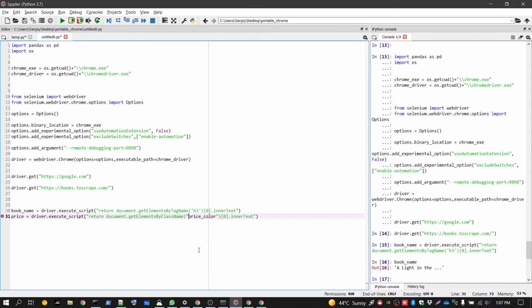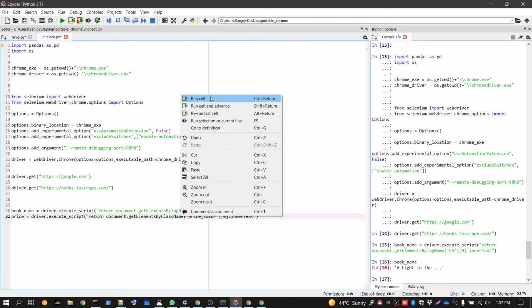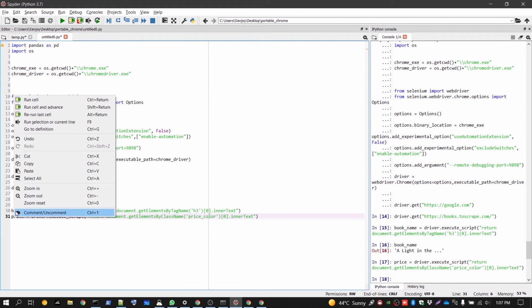So now the reason why we see here a variable is because we do this. Let's try to look at this one. This is price.